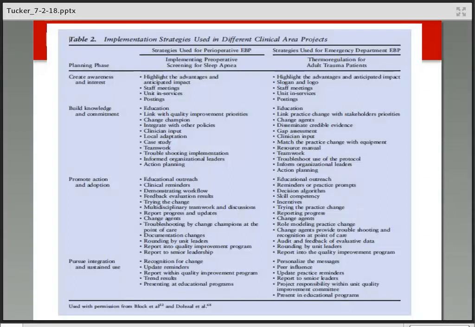Then when you start building knowledge and commitment, you're going to go into some of these others: case studies, teamwork, champions, integrating with other policies. You're going to bring all those along to help deliver this intervention, which is about screening preoperatively related to sleep apnea. And then as you move into action and adoption, you'll think about different strategies like clinical reminders, developing workflow and demonstrating it, feedback again, trying the change, and, as you see, rounding by unit leaders and other strategies. And then finally, when you pursue integration and sustained use, you might use recognition, update reminders, quality improvement reports with trending results, etc.